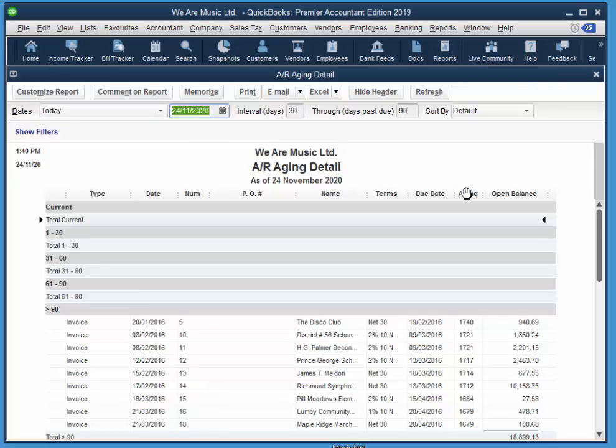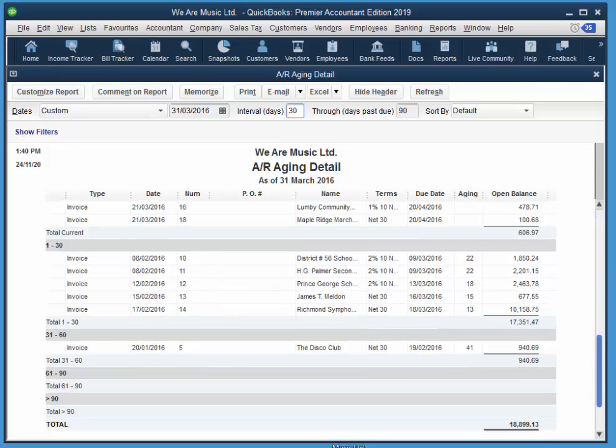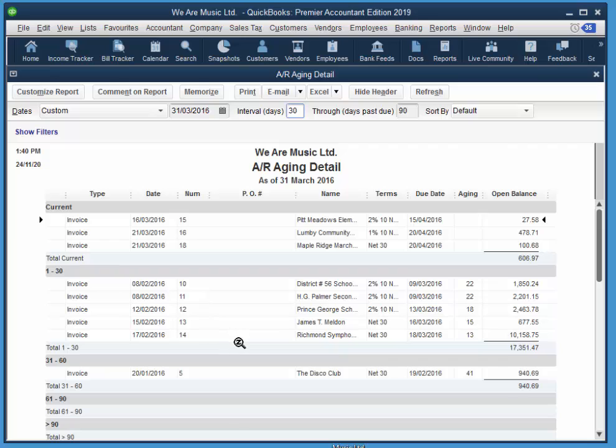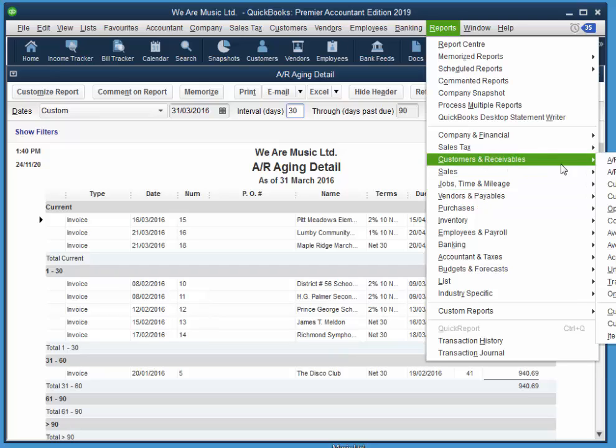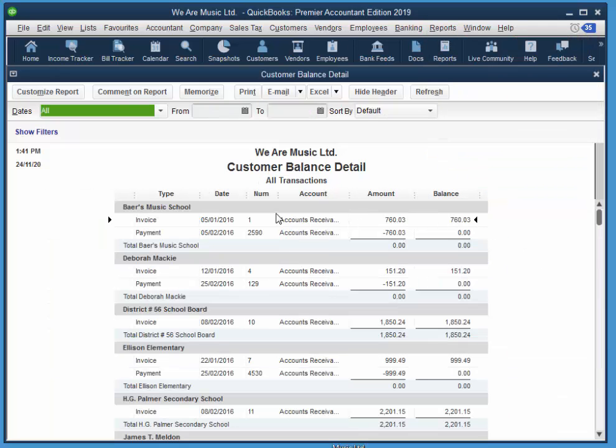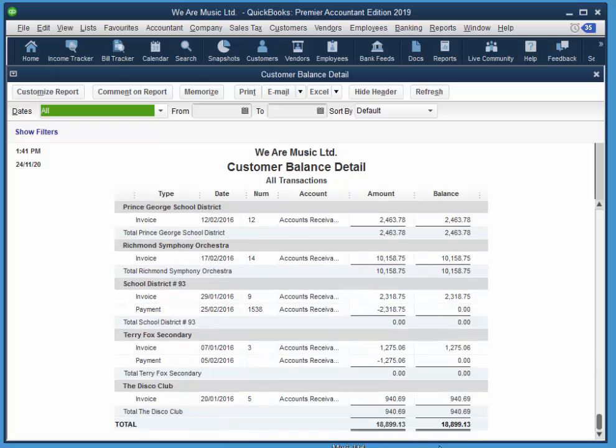And I want this to be the 31st of March 2016. So if I refresh, you see it actually becomes current with the date our data exists in. So again, categorized, or grouped if you prefer, by aging period. Customer Balance Detail, this will just show everything: all of the transactions that went to produce their balances and the total amount owed at the bottom here.